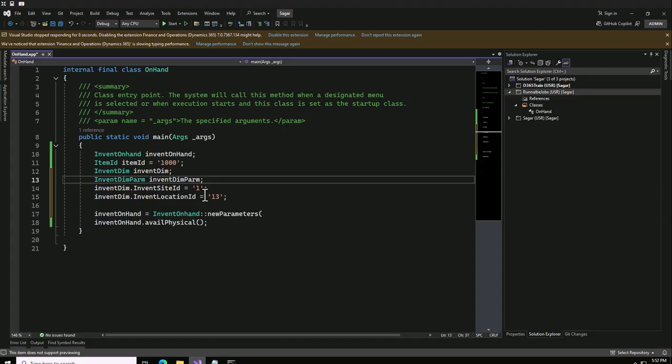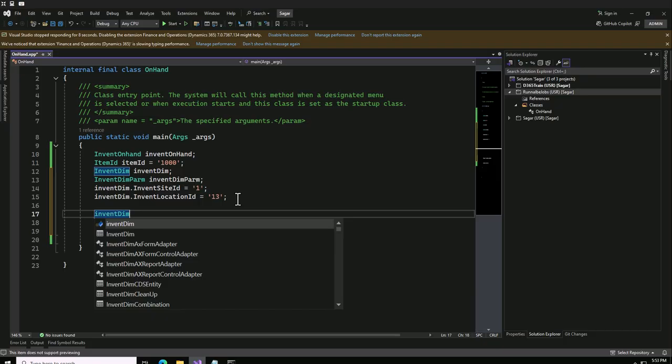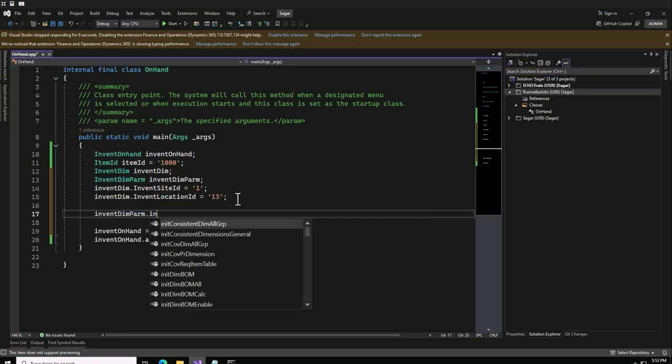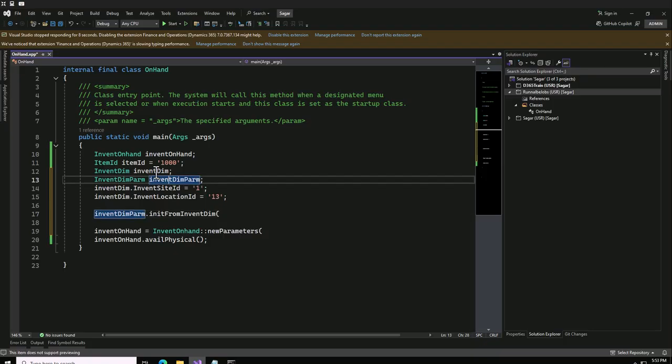Okay. Now, this particular table, that is InventDimParm, I can initialize this class. There's a function called initFromInventDim. This one here I could simply pass the buffer of my InventDim. So this one. So I can simply copy this. I will close this. Okay. Now I have everything available here.